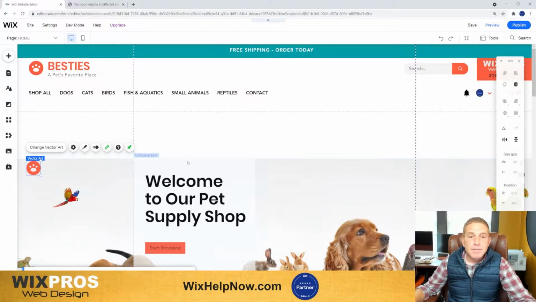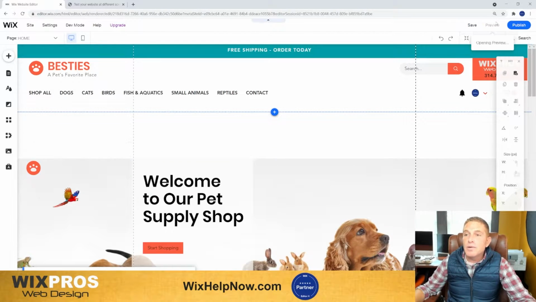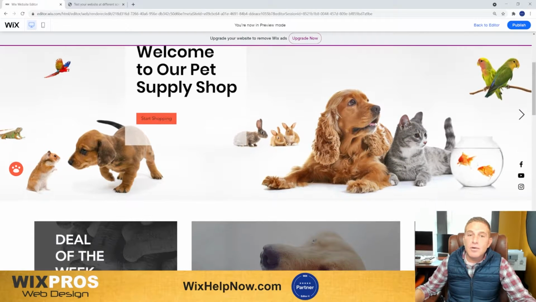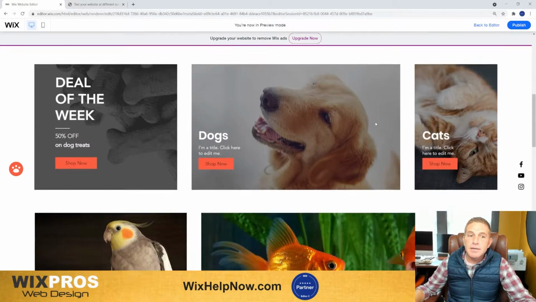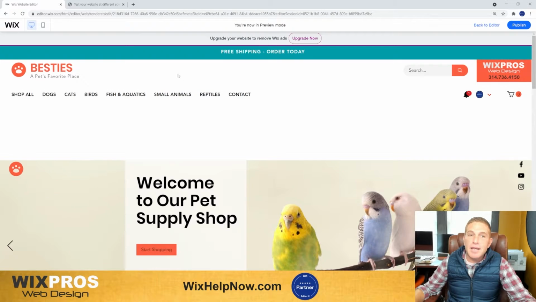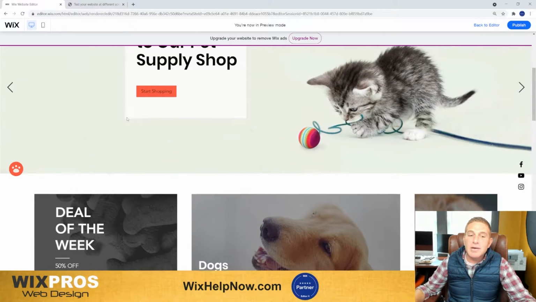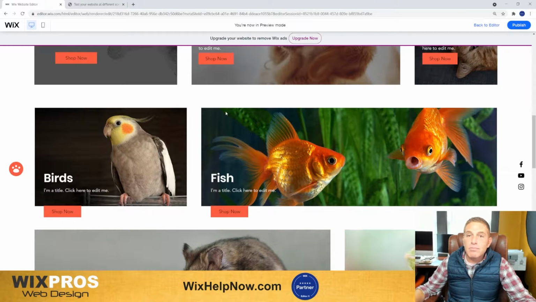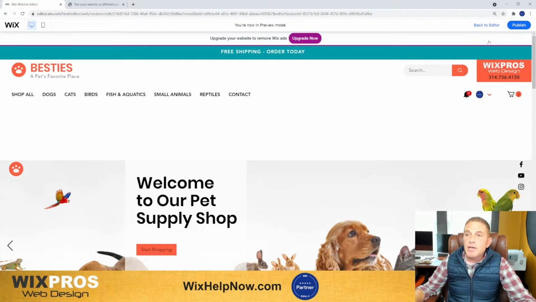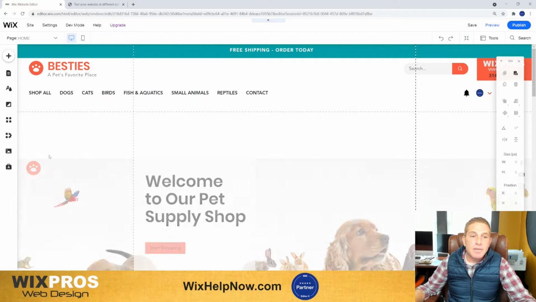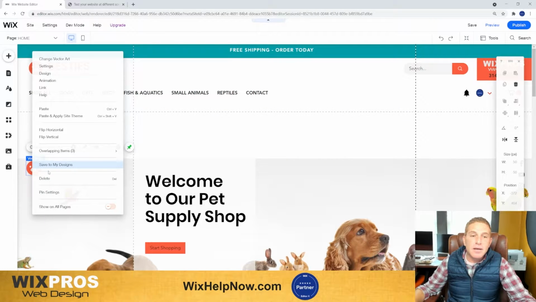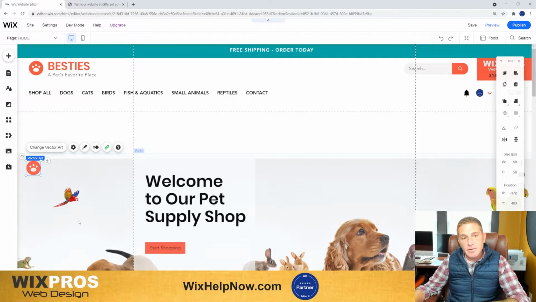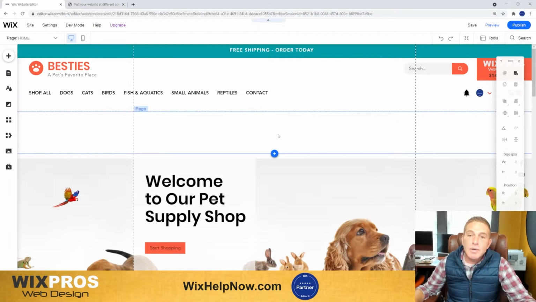The reason why, let's go into preview mode. Say this is in your header, it goes down through the entire screen. So you don't want your logo coming down here blocking deal of the week, blocking out birds. So that's why you don't want to go that route. I'm just going to go to pin settings, and I'm going to unpin this element here. I'm just going to delete it. Okay, so here's the correct way.